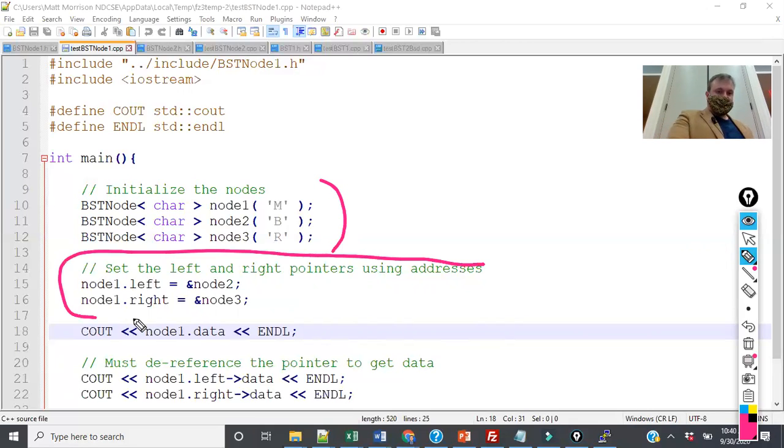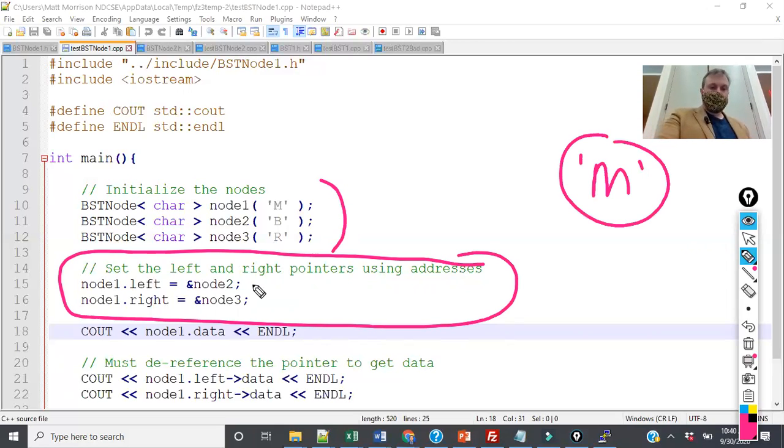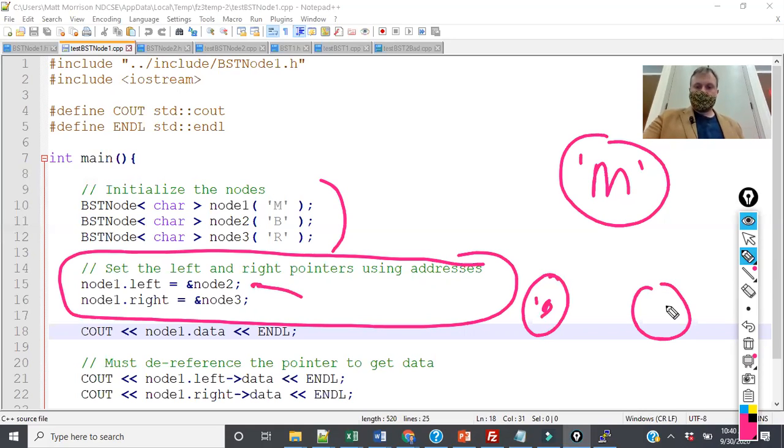And now I have, let's set the left and right pointers using addresses. So I have node 1, which contains the character M. And now this is going to help you see why it is that I was drilling this idea of pointers home really early in the semester. Node 1.left is the member of the binary search tree node that is a BST node pointer. That value is equal to the address of node 2. So I've created 3 nodes, right? B and R. And so when I choose left, I just have it pointing there. And likewise, node 1 right is pointing to the address of R.